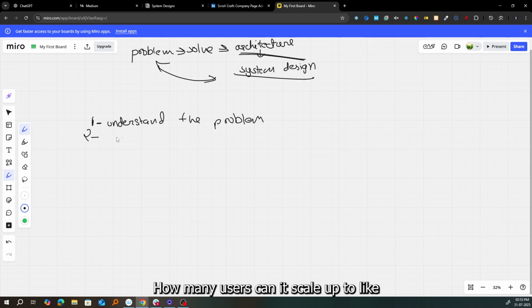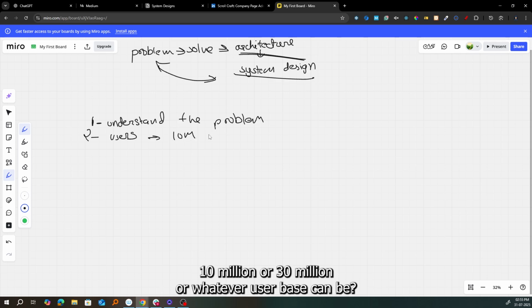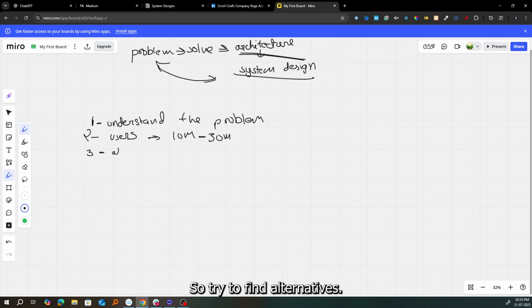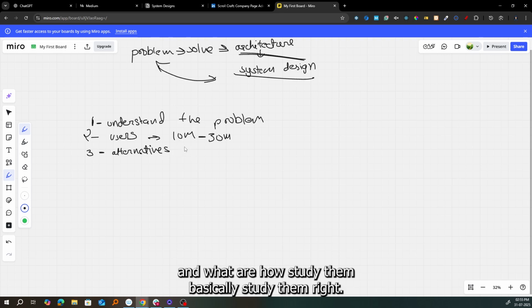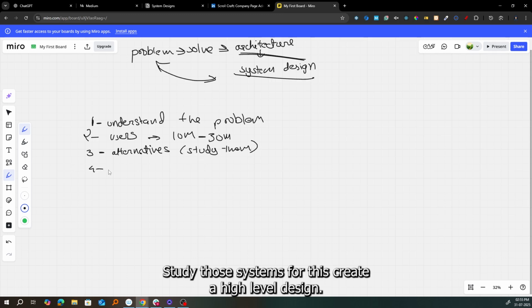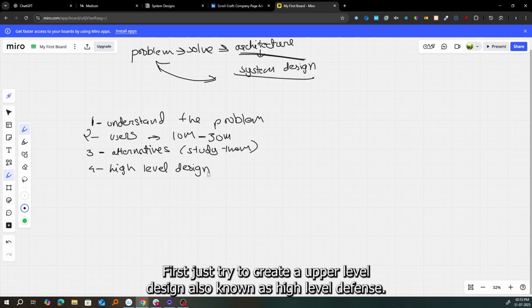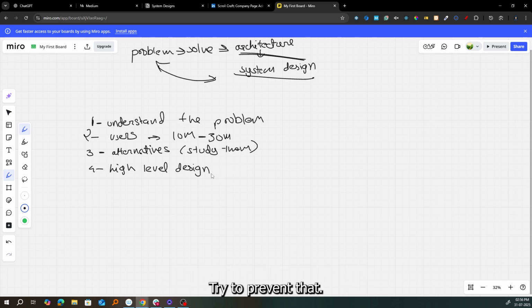What are the boundaries? Like how many users can it scale up to, like 10 million or 30 million, or whatever user base can be there. Third is research and analyze existing systems. So try to find alternatives, if there are already these types of systems or apps, and study them. Basically study those systems. Fourth is create a high level design. So first just try to create an upper level design, also known as high level design.